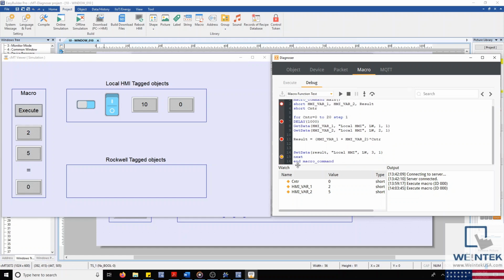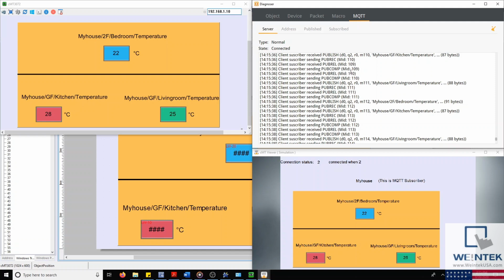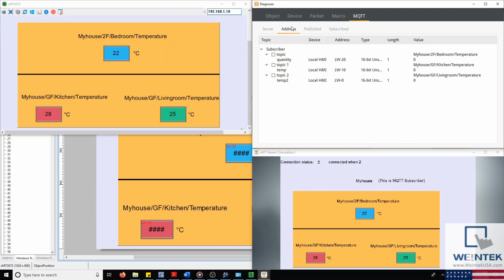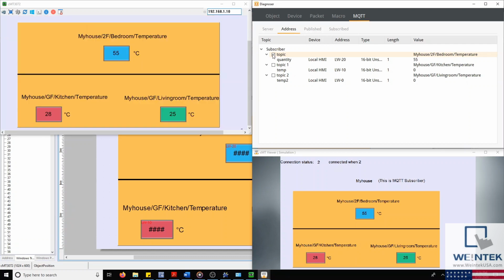Now that we've covered the macro section, we'll move on to our MQTT Diagnoser. Our MQTT tab will display the type and state of our MQTT server, as well as our connection log. Moving over to the Address tab, we can see the topics we've published, or in this case subscribed to, and by checking the corresponding boxes, update the data in the corresponding address.